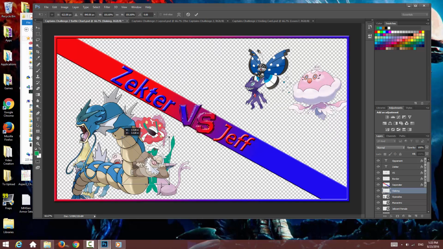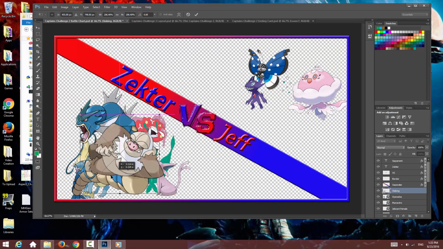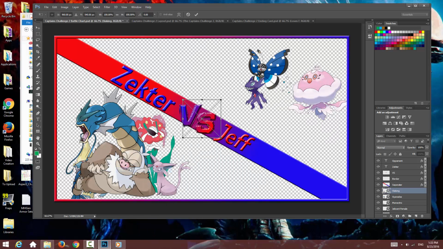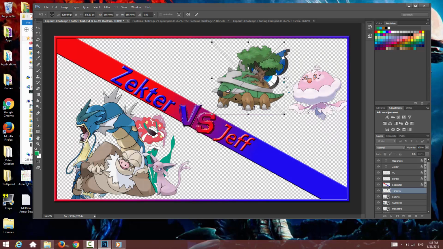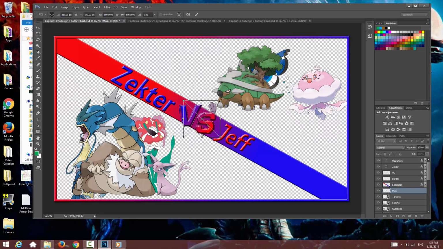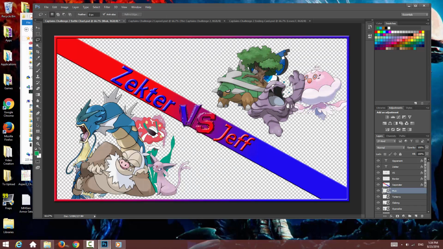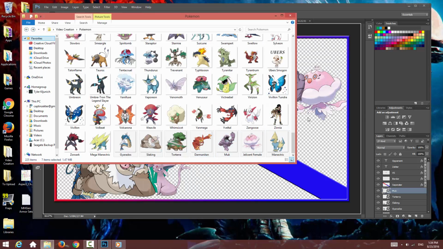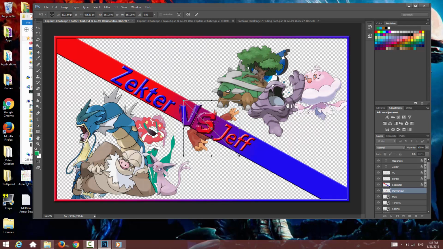Now, Slaking's gigantic. Alright, just pop him there. Torterra is pretty big, so we gotta put him over here. Darmanitan's decent sized, so... Oops. I hit cancel on him. Alright, we got Muk. And Muk is pretty big, I'd say roughly there. Alright, I gotta get Darmanitan back, because I wrong-clicked.